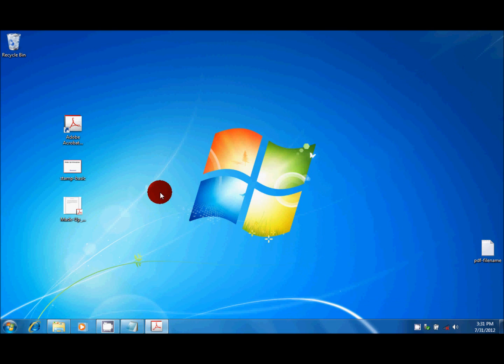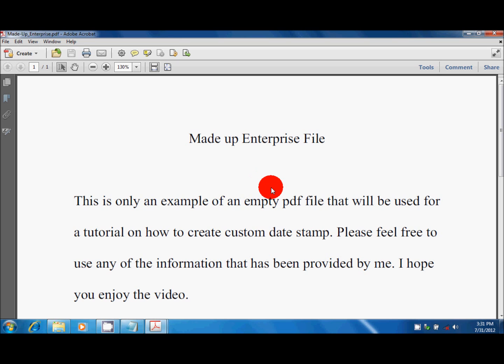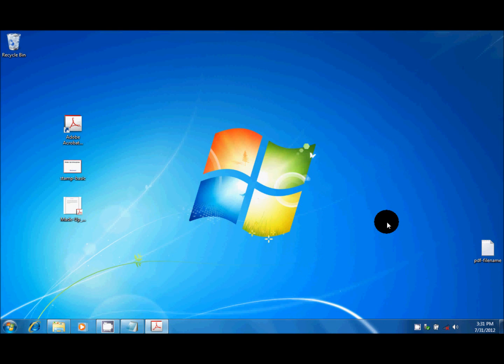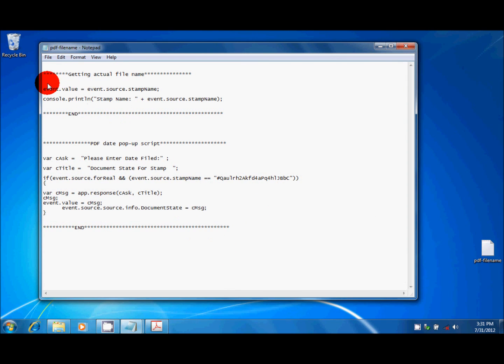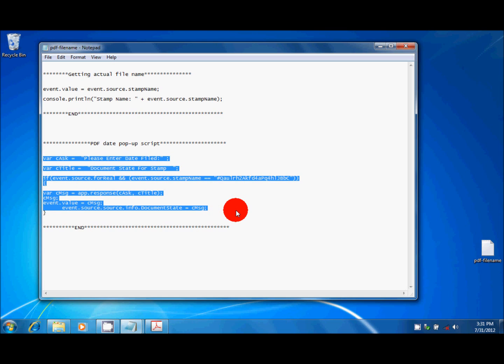And make sure you have a handy PDF document around. This is one that I just made up. And you will need to write down this custom script here. The first line of code helps you find out what the actual file name of the PDF is that you'll be creating the custom stamp out of. And the second group of code here will prompt the user when entering the date stamp. So if you want, go ahead and pause the video and write down these two scripts.